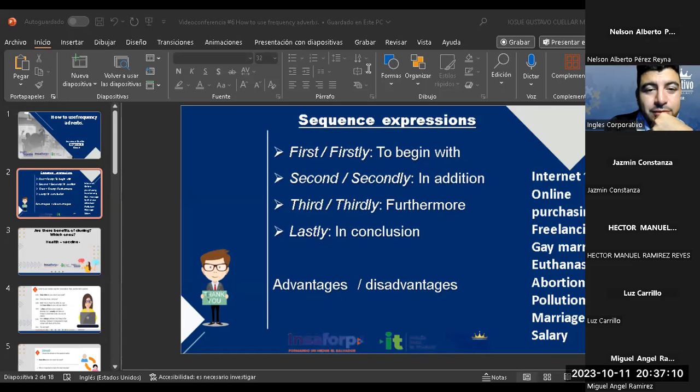Damage to the environment. Second is the harm to health. Three is climate change. In conclusion, we do not have to pollute.